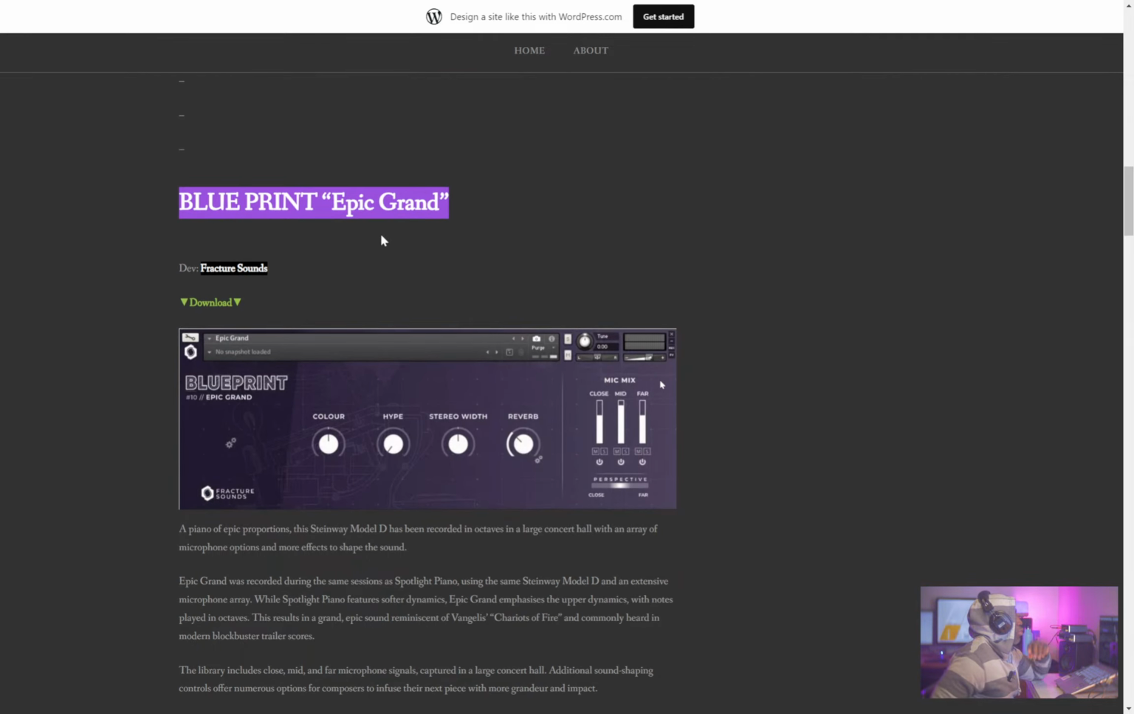Next up, we have Blueprint Epic Grand. So what this is, a sample library instrument for Kontakt Player. So you don't need the full version of Kontakt. You can run this with the free Kontakt Player. So what it is essentially is a grand.